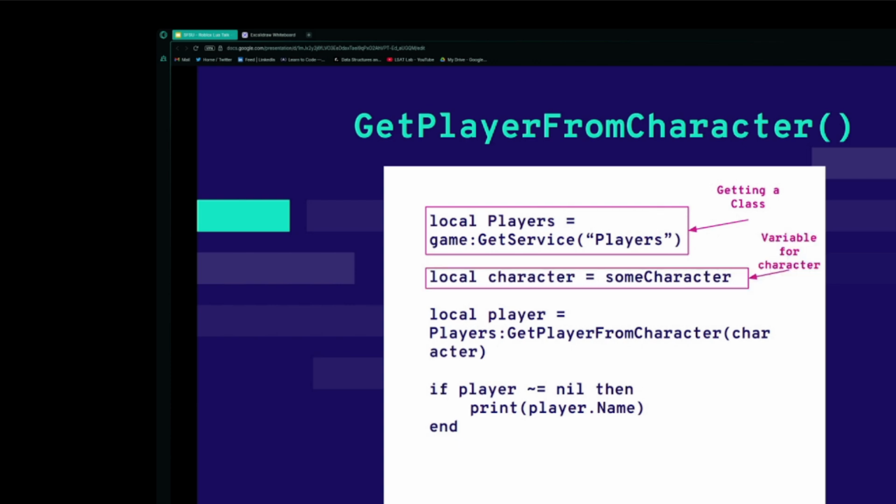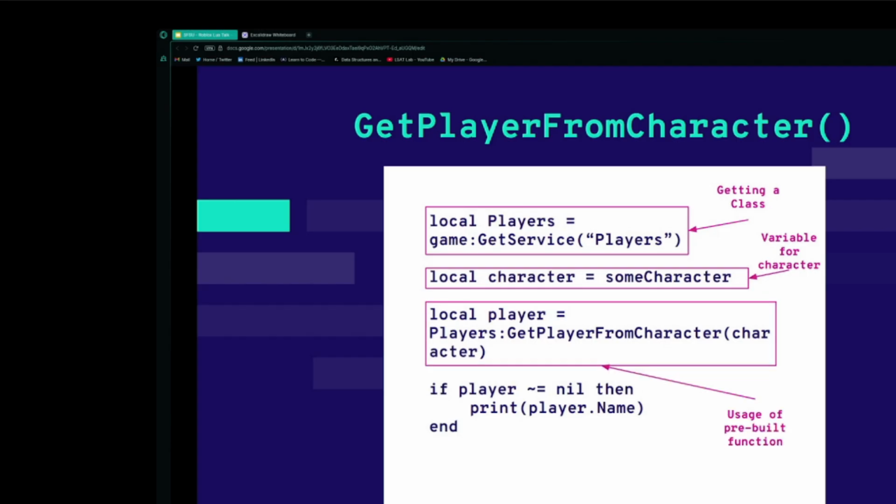Next, we will be declaring a variable that holds an arbitrary character model. Once we get into how to create your own obby, it will make a lot more sense. But right now, it is just an arbitrary one. We will create that player variable that will pass in the arbitrary character variable. And next, we will check to see if the player is not nil, and if it isn't, print its name.